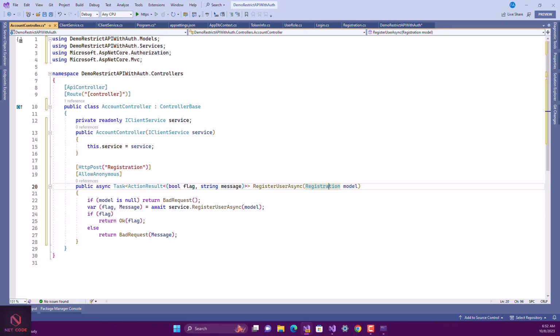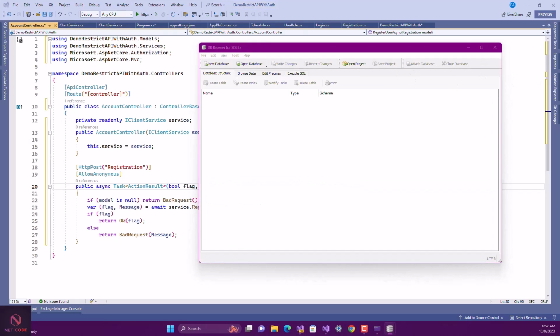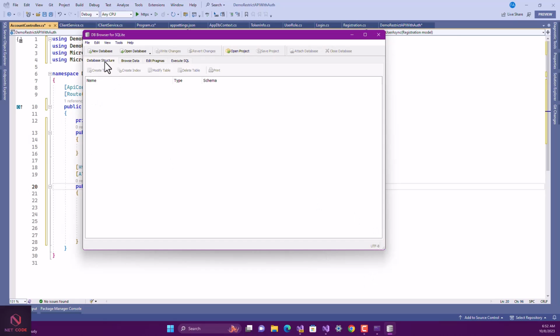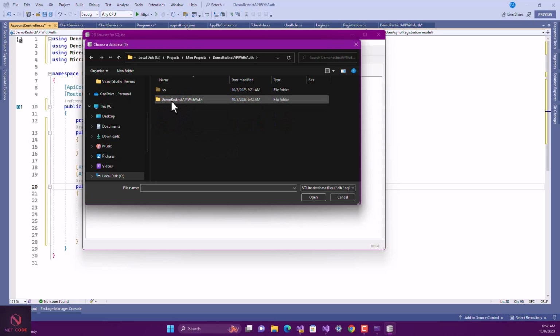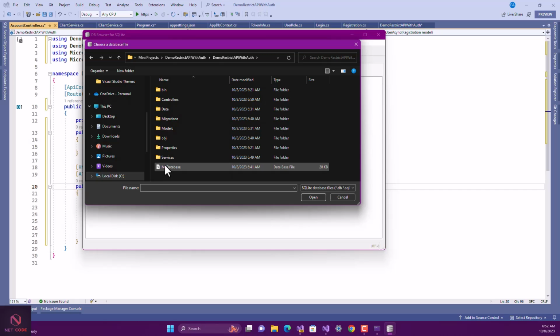Now what we're going to do here is let's open DB browser. So we have a DB browser. You can download it, and that's what we're going to use to access an SQLite database. You can download it from the internet, and it is free. And what I'm going to do here is let's click on Open Database, and we navigate to this. So there is a file. So it is demo restrict API with authentication. So we open it. And as you can see, we have the MyDB file here.